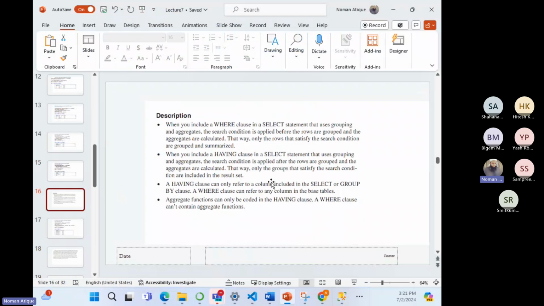But when we are using having, look at that. When you include a having clause in a select statement that uses grouping and aggregate, the search condition is applied after the rows are grouped and the aggregates are calculated. That way only the groups that satisfy the search condition are included in the result set. Would you guys remember that? This might be a tricky question.